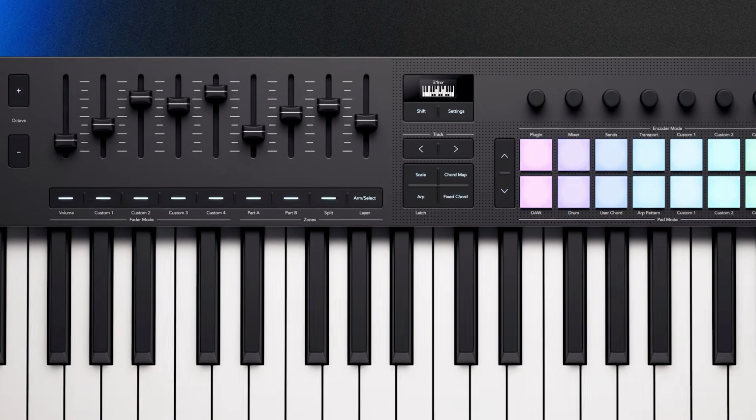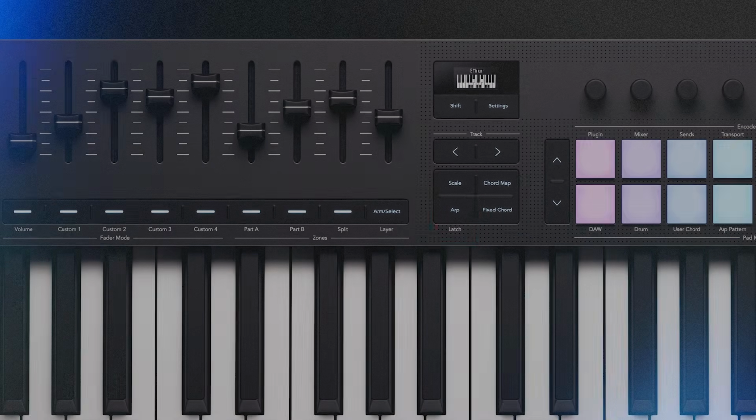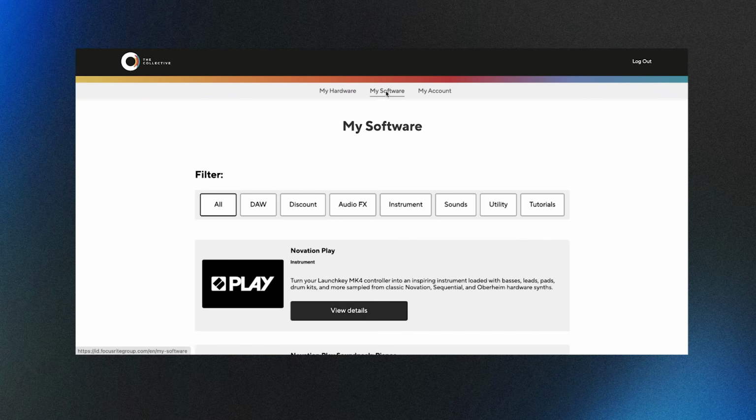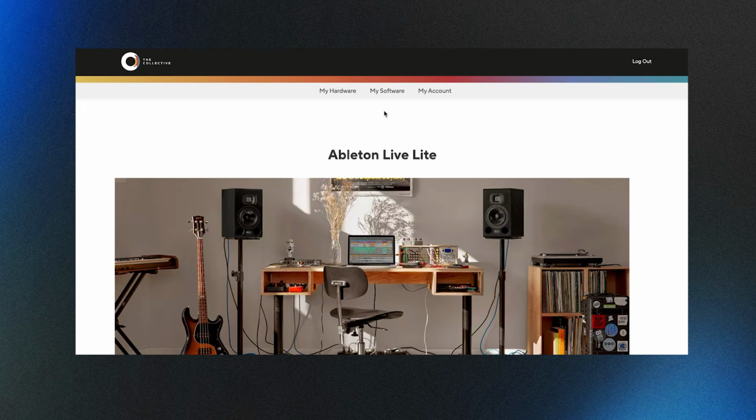We'll also take this further by using the Launchkey built-in arpeggiator to play one of the two parts. In this example, I'll use Ableton Live Lite, which comes included with Launchkey MK4, but the same principles apply to any DAW or hardware gear. If you don't have it already, you can follow the steps in the Help Center article linked in the video description to install and activate Ableton Live Lite.